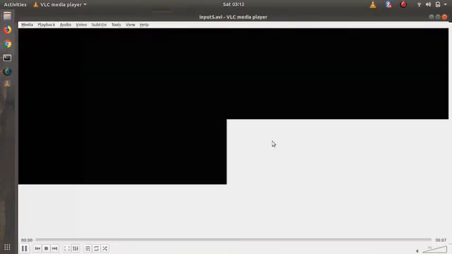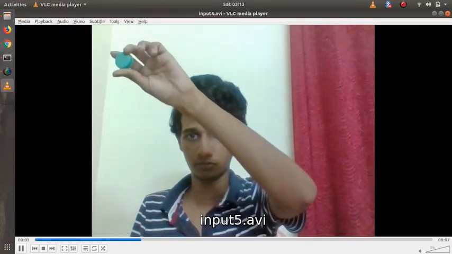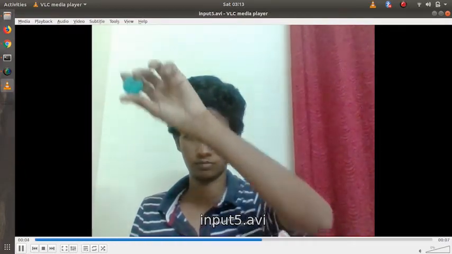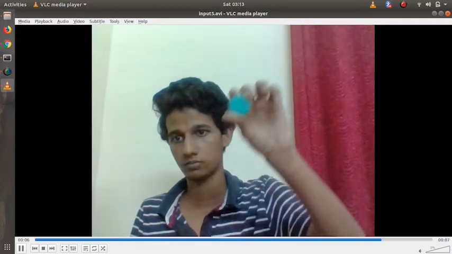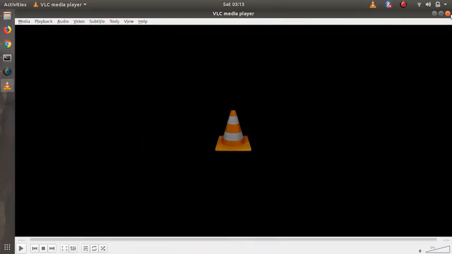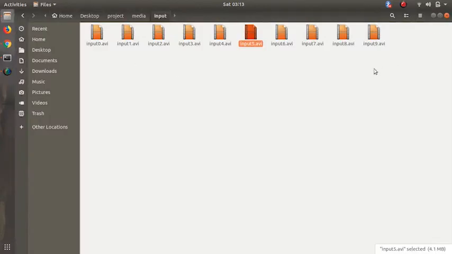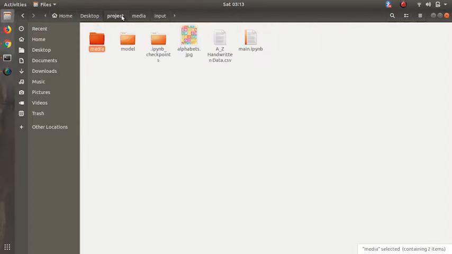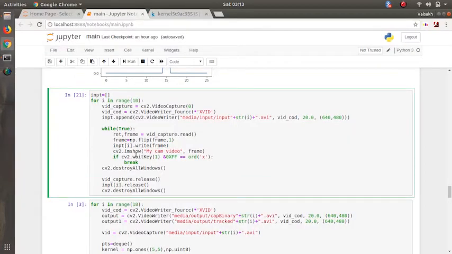We can see another example. In this we are trying to write an alphabet V using our bottle's cap. So there are 10 examples of this. We will look into it in a more intrinsic manner at a later stage. First, let us get into our main project.